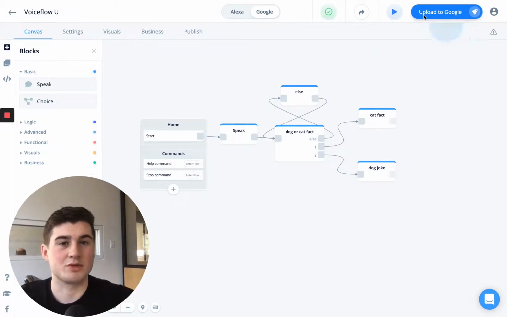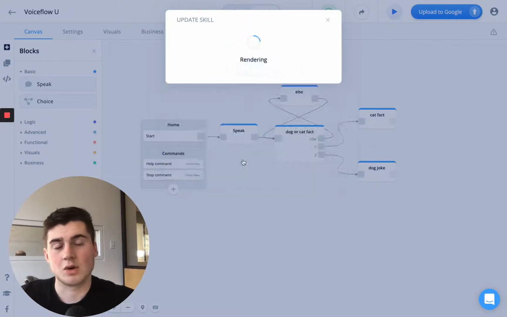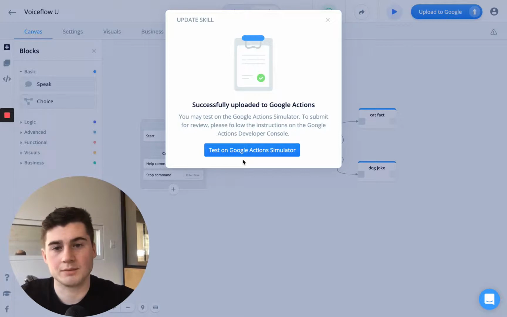We can actually upload this to our device. So I have already done the whole Google developer account linking process. There are tons of tutorials that we have available on this process if you don't already have it linked. It's completely free to get started as a Google Action developer, so you should have no problems whatsoever. Just link it by following all the steps provided. Okay, so we can either test on our Google Action Simulator, which is what we're going to do now.